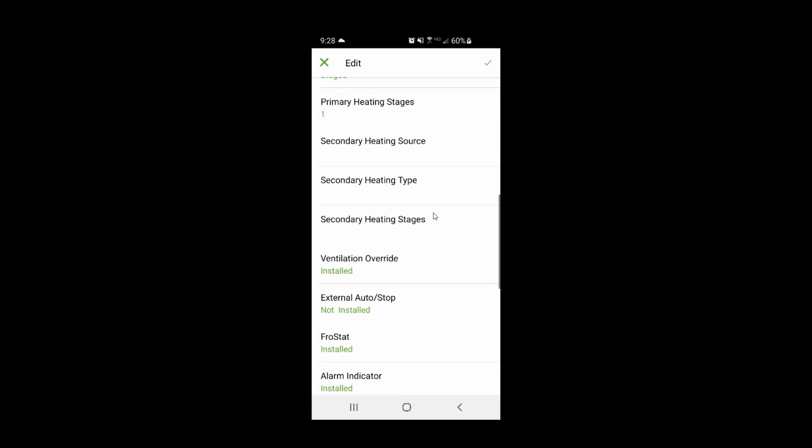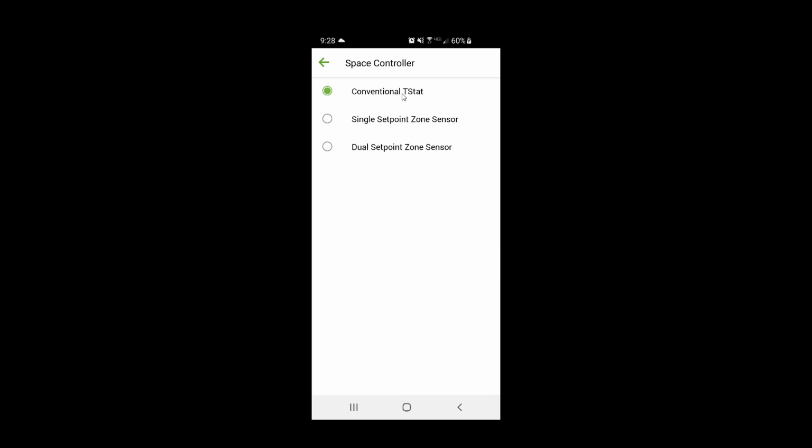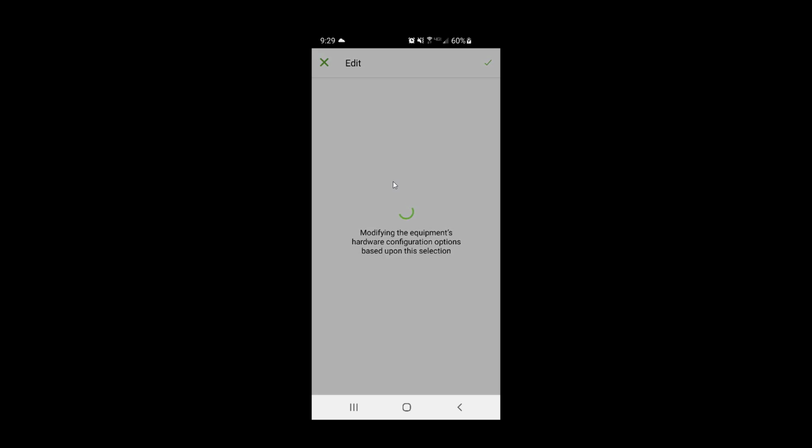Our last change here that we're going to make, I'm going to scroll down to the space controller, and since we have a true variable speed fan, I'm going to switch away from conventional T-stat, and we're going to use a single set point zone sensor. Most Trane sensors can be configured for either dual set point or single set point. In this case, we are using single set point, so that's what I'll make for a selection and select the back arrow.